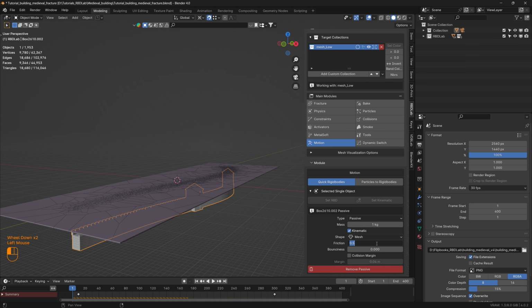And let's reduce the friction to 0.2. And let's click on collision margin, and let's have a very small collision margin. Now let's enable the rigid bodies here. And as we can see, a 30 FPS simulation is running at 3 FPS because there are so many chunks.